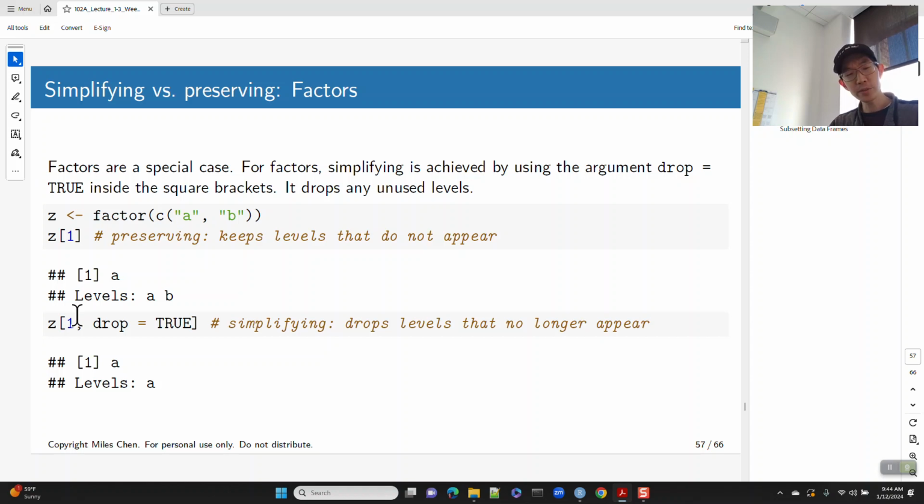With factors, when you subset a factor, you can include this optional argument, comma drop equals true. What that will do is drop any unused levels. So here Z is a factor with levels A and B. When I subset down to the first element, it says it's A, but it preserves the fact that there are levels A and B. Here, if I subset down to the first element and I say drop true, it drops any unused levels.